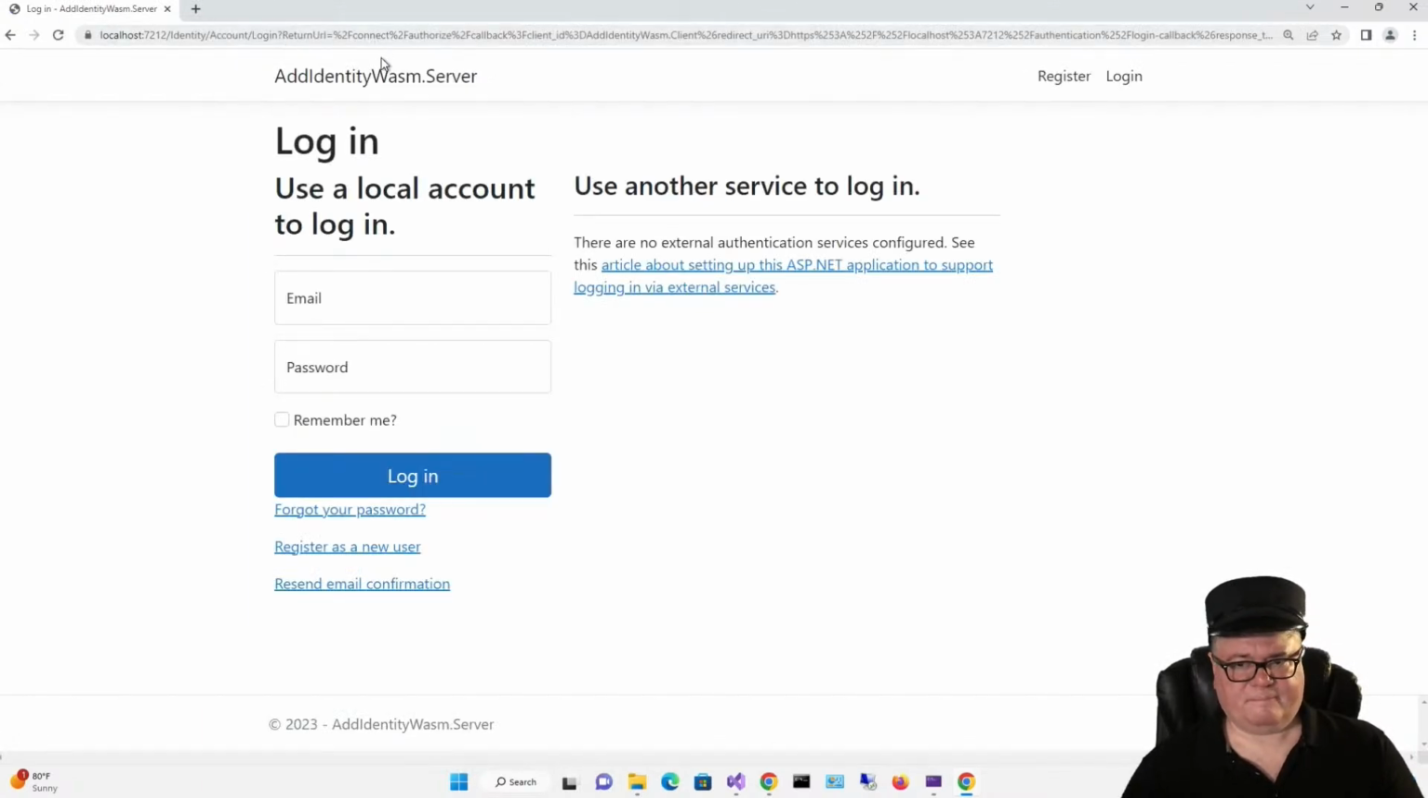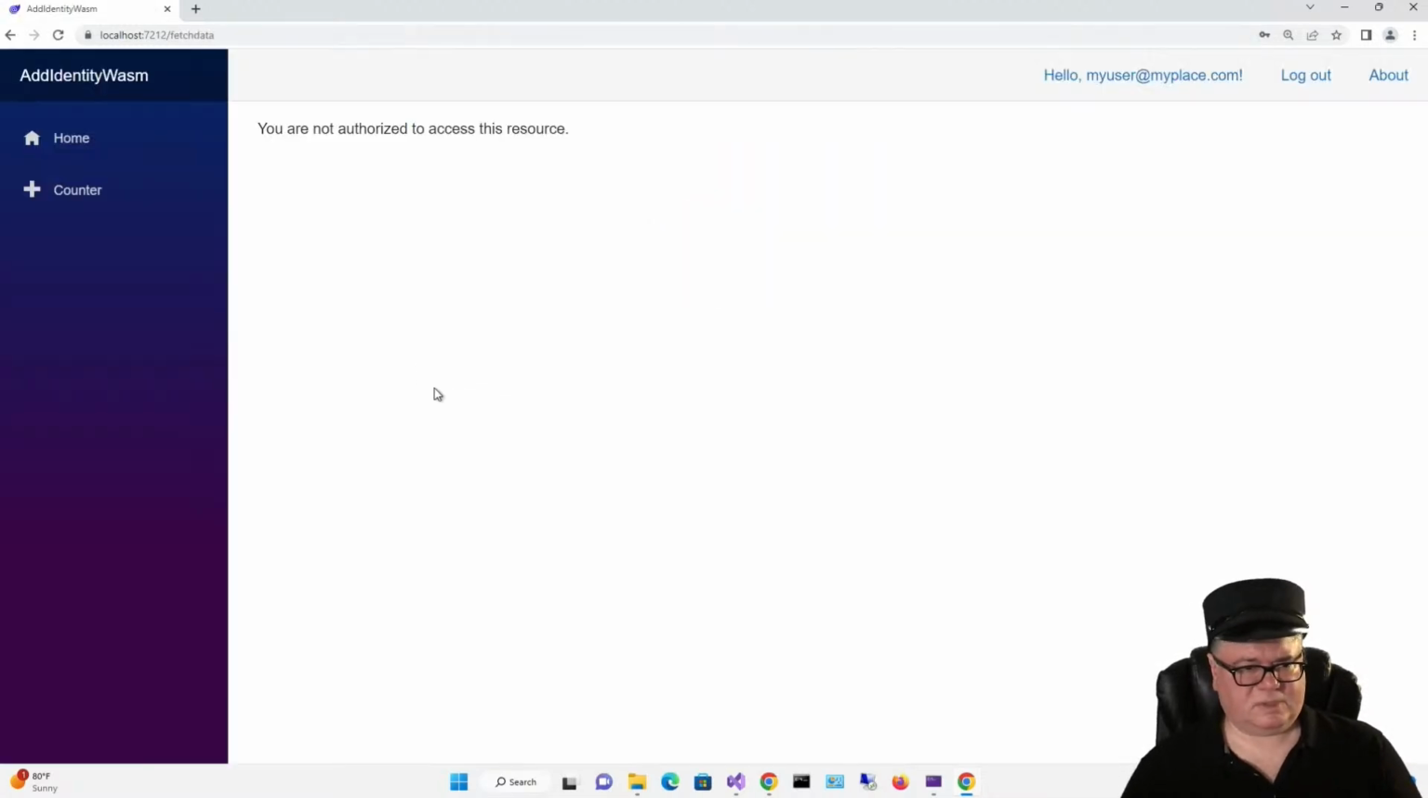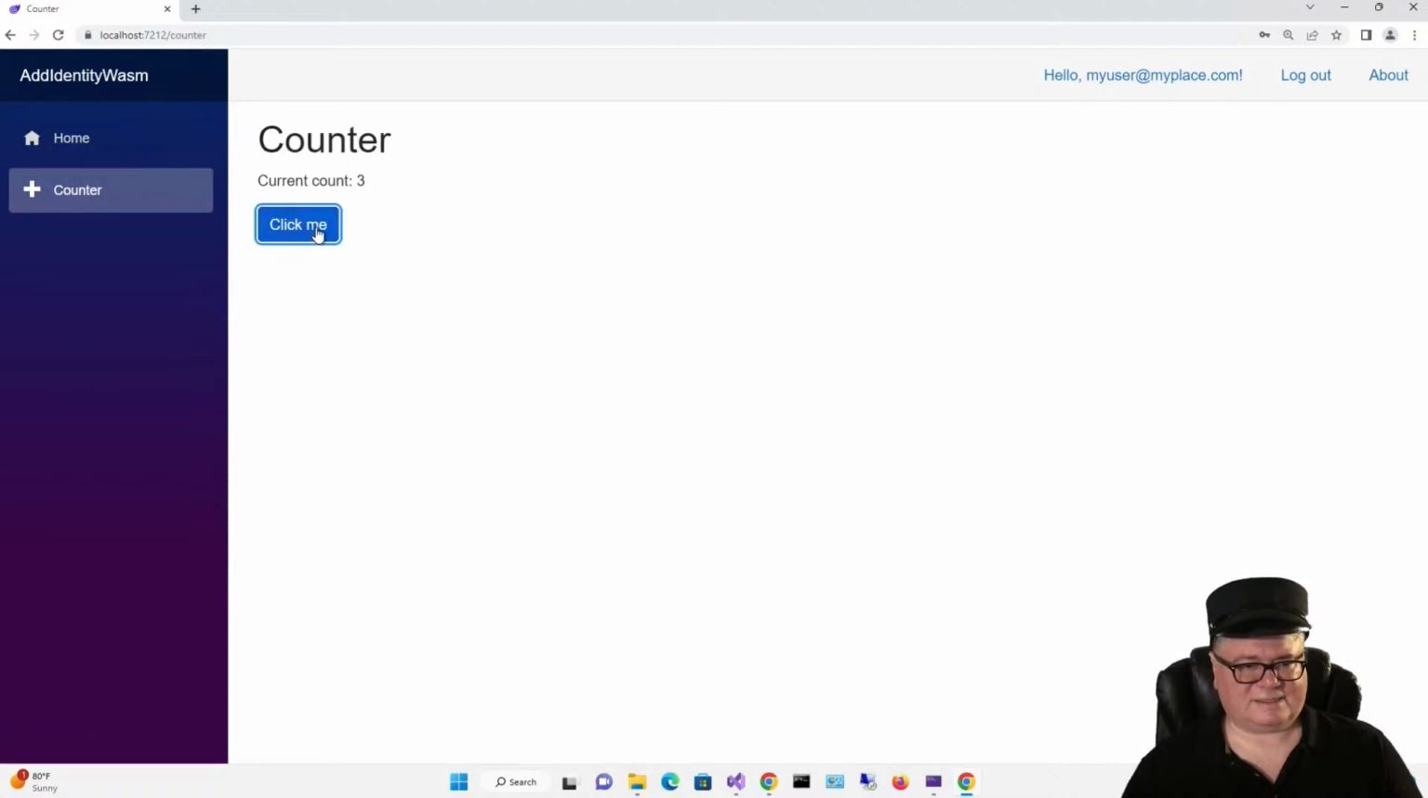Okay, so let's log in. All right, so now fetch data says I'm not authorized to access this resource, but the counter nav link is there and I can access the counter page. All right, well, I can't access fetch data because I'm not in the admin role, and I can't see the link because I'm not in the admin role. So let's add me to the admin role.